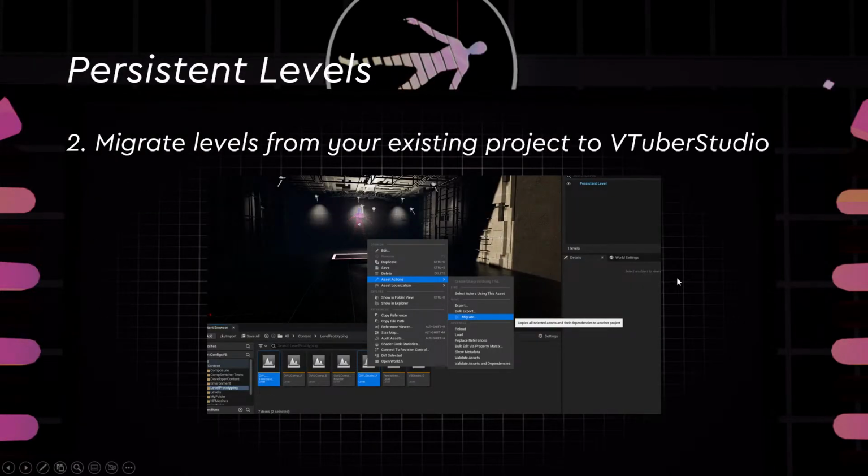So now let's say that you have another project that you've been working on for a while, and you really want to migrate these level and environment meshes from your existing project to our VTuber Studio so that you can stream out of your designed levels. For today's purpose, I have downloaded Jasper's virtual broadcast studio, and will migrate some of his levels into my project.